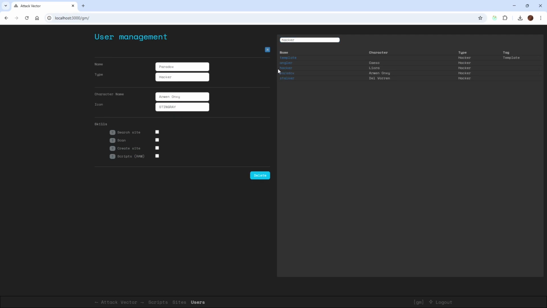So the basics first. You've got your username. This is what the other hackers will see when they interact with you. You've got your character name, which is mainly for GMs to know what character this hacker account relates to. Now you can also switch the type of an account to maybe game master or admin, but it's only useful if you want to make another admin or GM account. And finally, the icon is how the hackers will see themselves with their little icon, but they can change this themselves, so you probably don't need to do this for them.